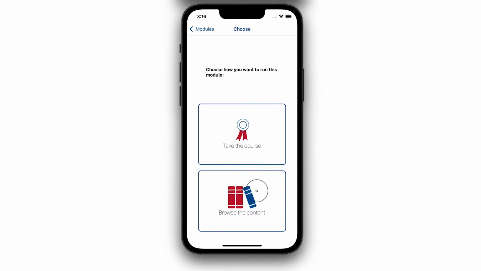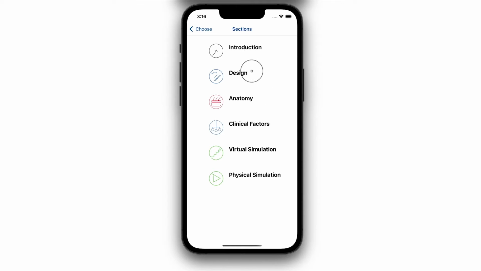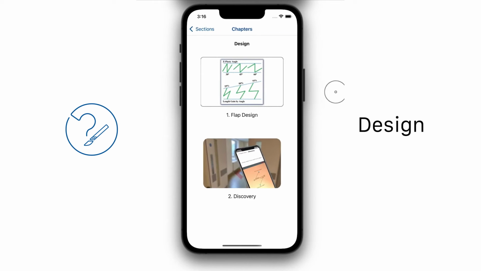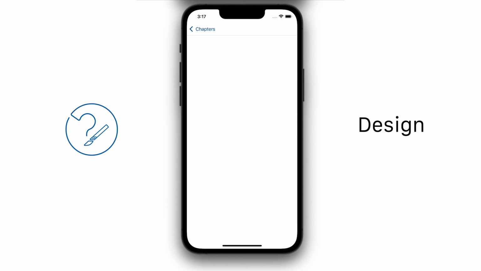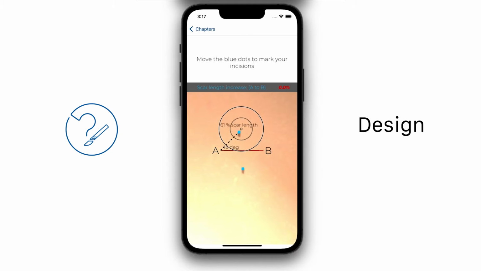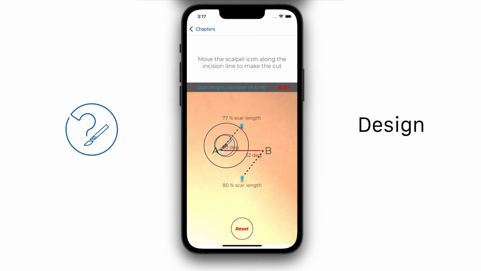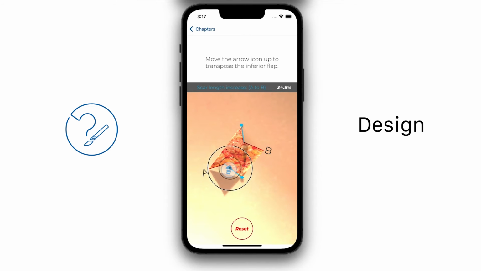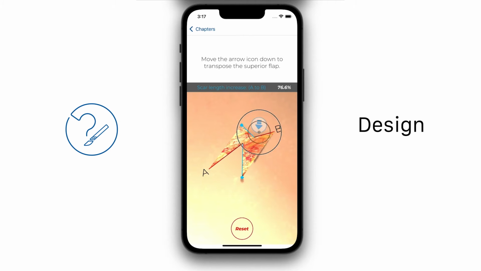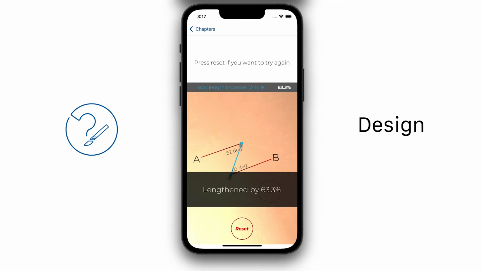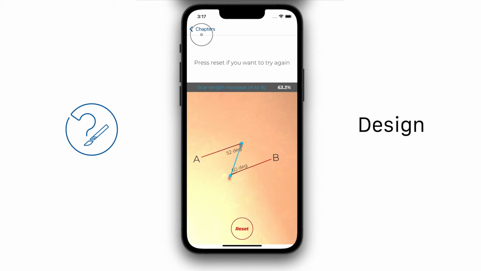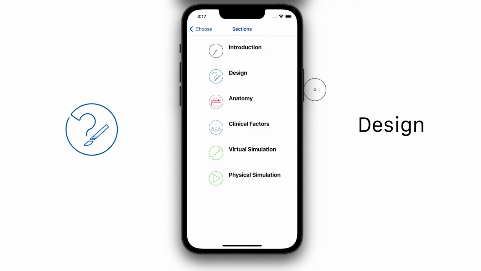Now let's go through some of the different chapters. Let's start with the design chapter and look at the discovery section. Here, we can actually design our own incisions. We first mark out our incisions, make our incisions, transpose the flaps, and see how this alters the length of the scar. We can practice various different iterations to see how we can make our scar longer.